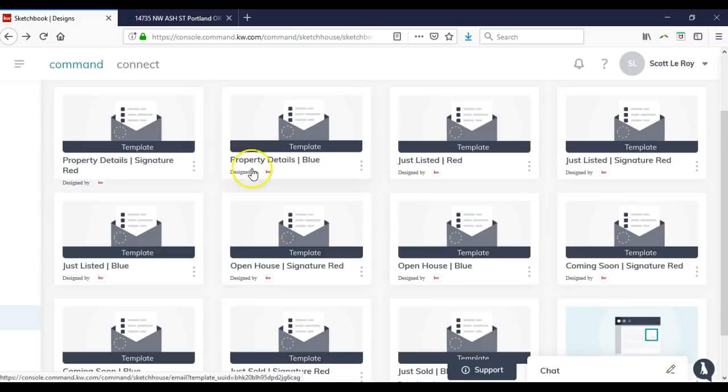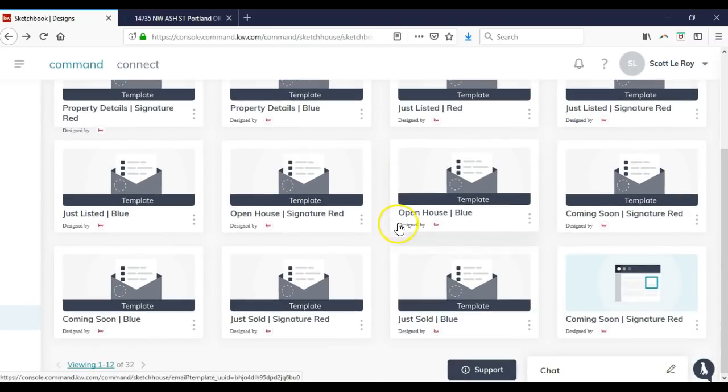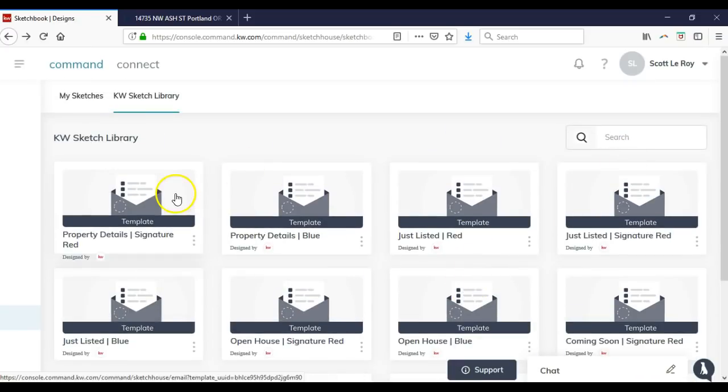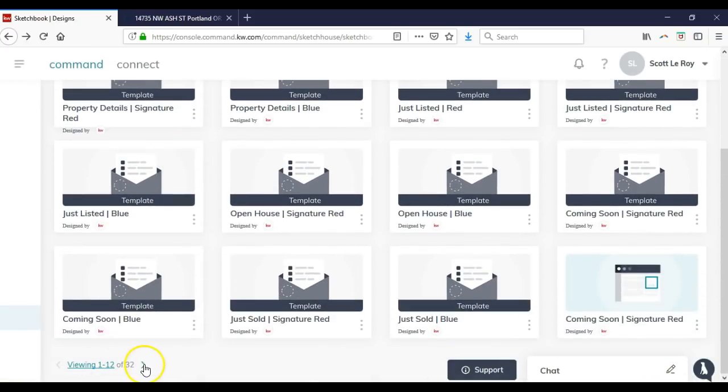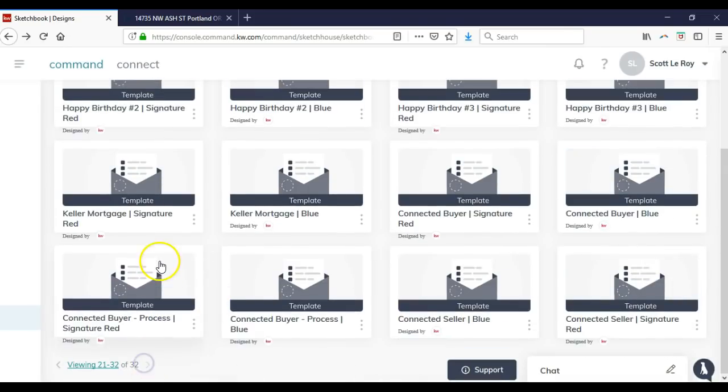Oh, I clicked the back button. I did not mean to go all the way back. There we go. Let me hop back over real quick. Sorry about that. All I did was click backspace. There you go.